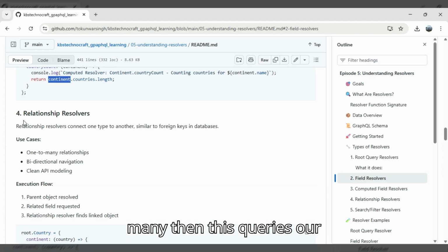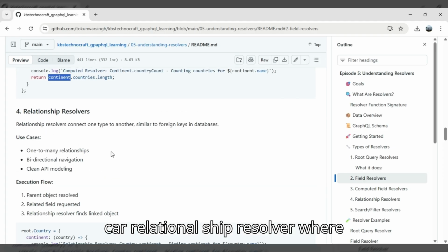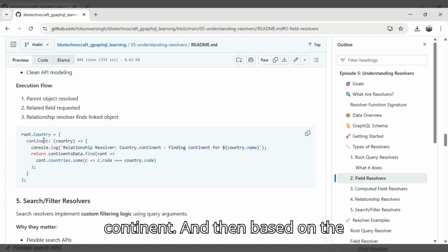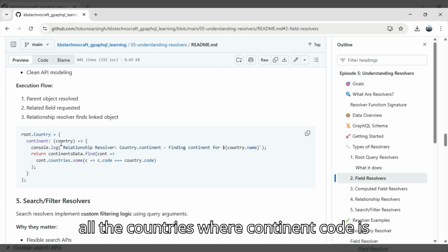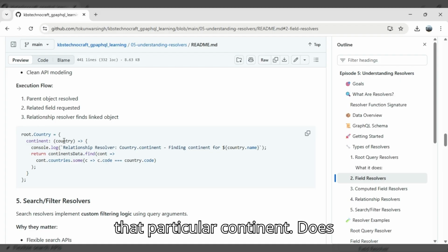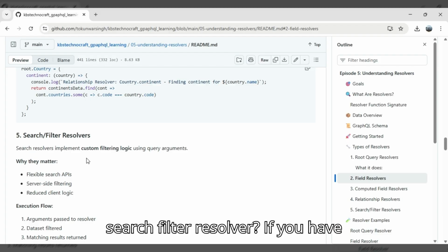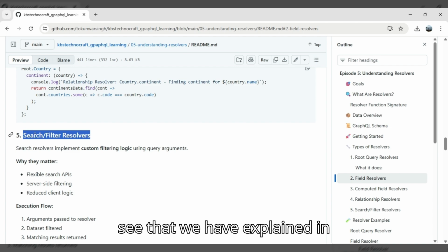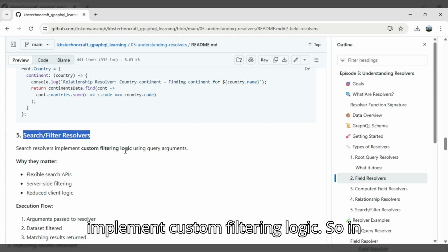Then these queries are called relationship resolvers, where you basically get the continent, and then based on the continent you will be able to get all the countries where the continent code is that particular continent. Then the search filter resolver. If you have attended my previous sessions, you can see that we have explained it in more detail.